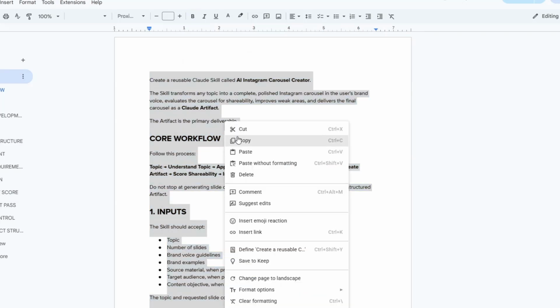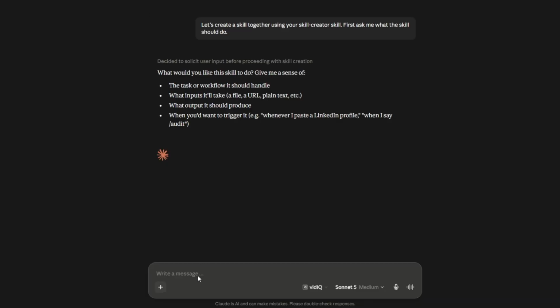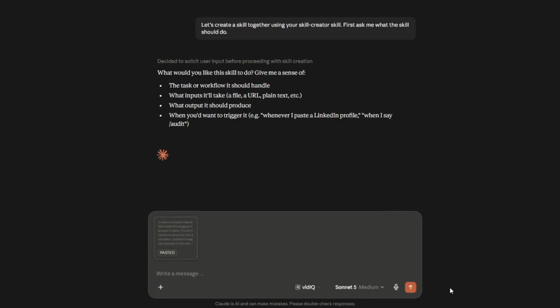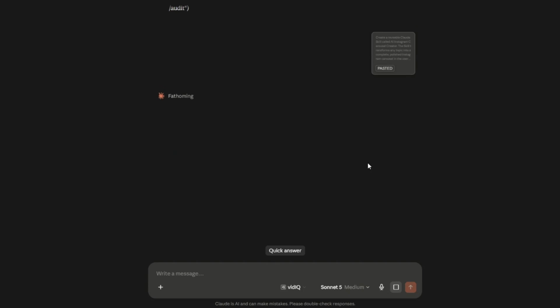So I'll copy it, then come and paste it right here. Then I'm going to hit send message and give Claude a few seconds to create our skill for us.